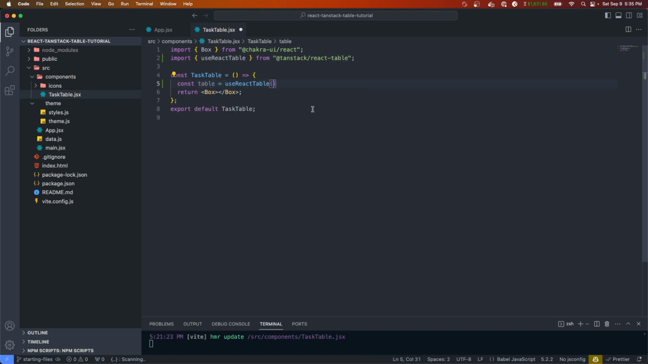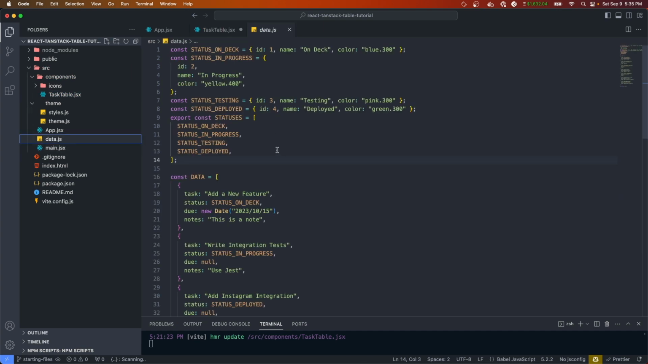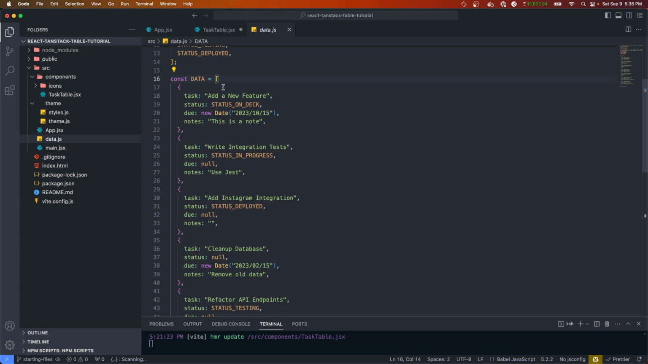As a parameter, we need to pass it a few properties. The first is a data property, and this will be the data that is going to be displayed in our table. I have a file here that contains all the data for our table, and it's just an array with a bunch of objects. And each object is going to represent a row, which will have 4 different properties. And these properties are going to be our columns.